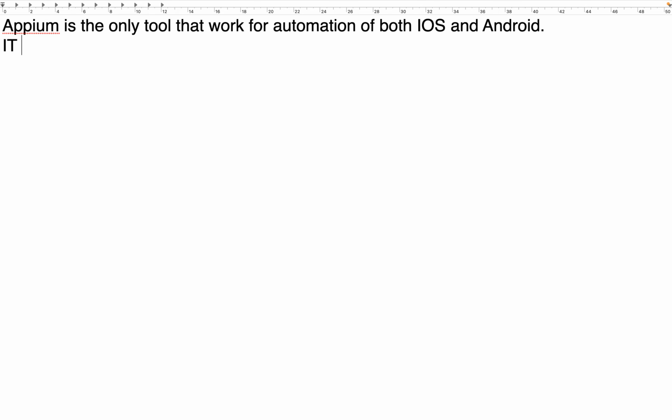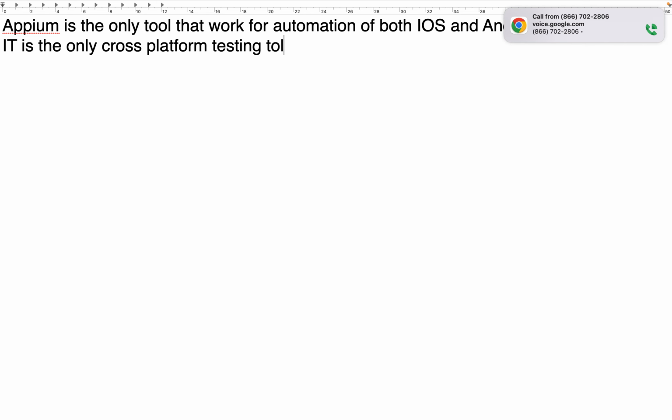Second thing, it is the only cross-platform testing tool, I would say, which means it will work for you in Android, iOS and the web browser itself, for the native application, for the hybrid application. I'll tell you all these things because it will be required when you start to learn something.